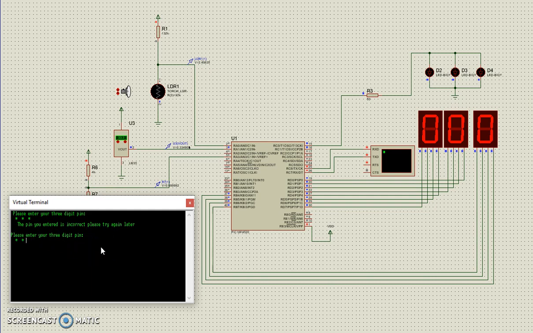If I put in the correct pin, 502, we should see the lights come on straight away. Sure enough, it lets me have access to the system.